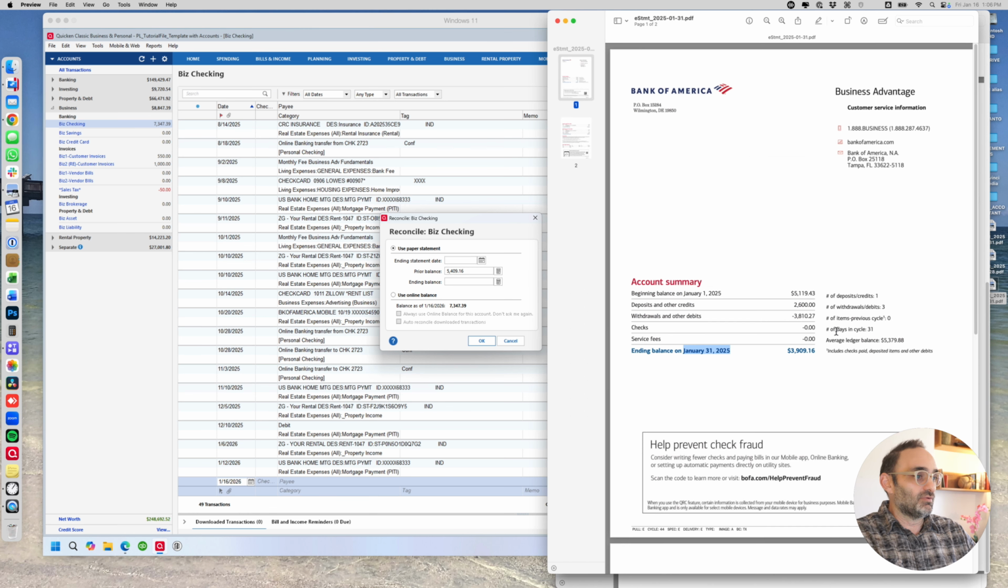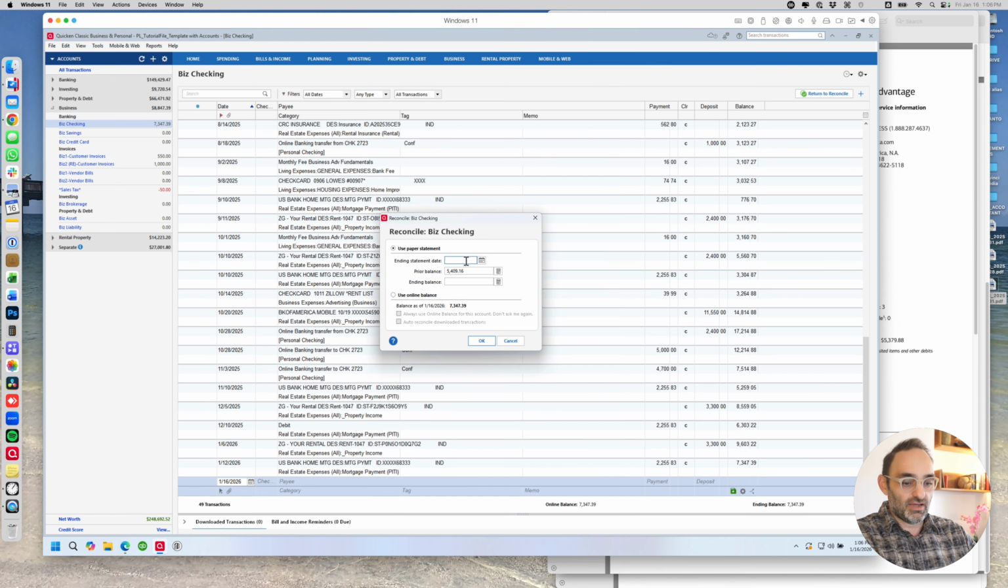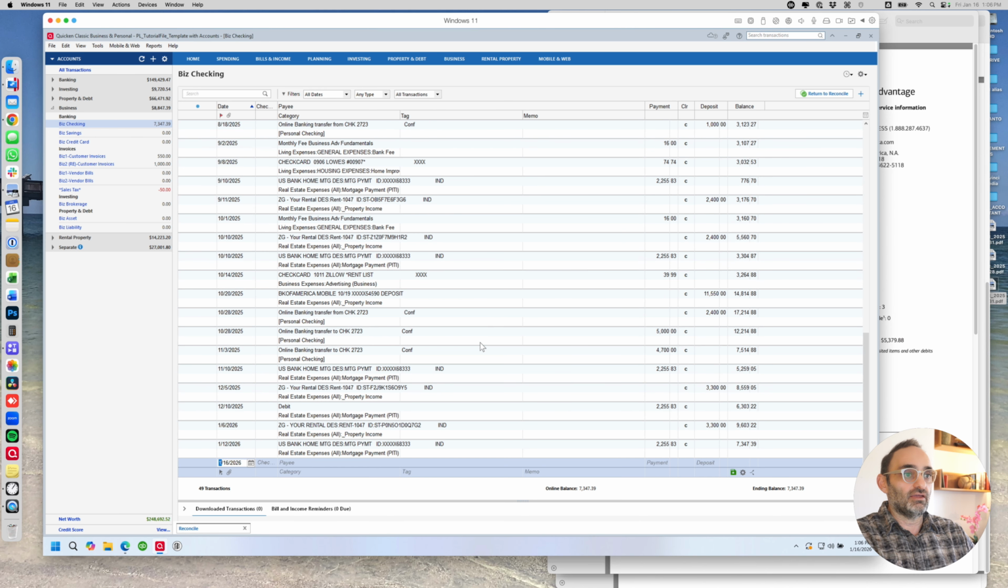Well, let's just get into it. So right here we have in our statement the ending balance for January 31st, 2025. So I'm going to put in here in the date, the ending balance date. And it already has a prior balance, which in this first month's case is the opening balance. And then I'm putting the ending balance in here. And then we hit OK.